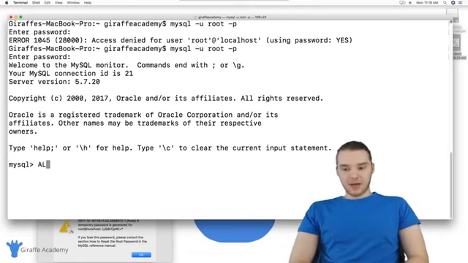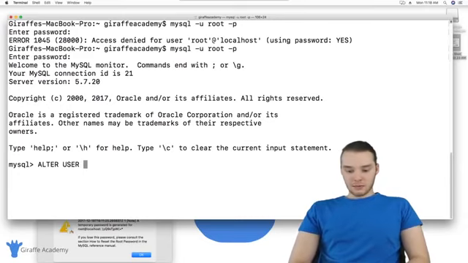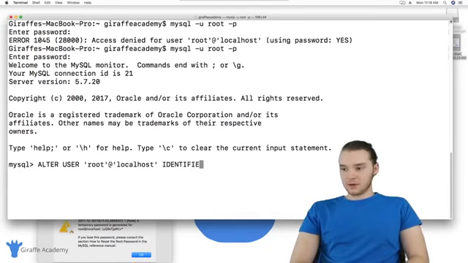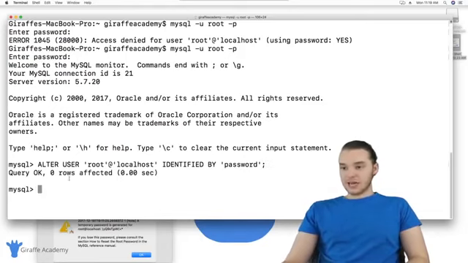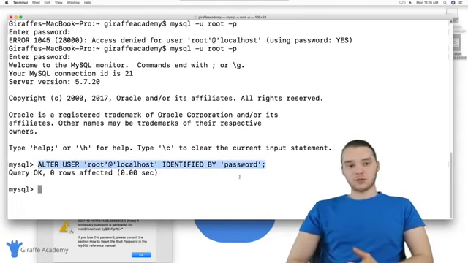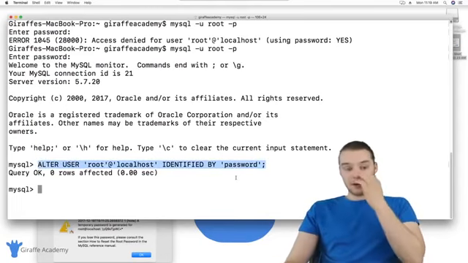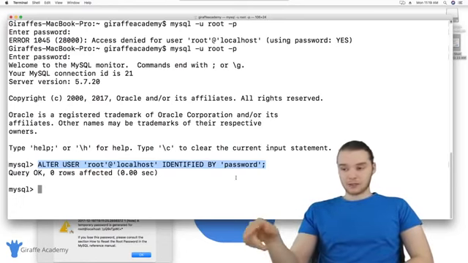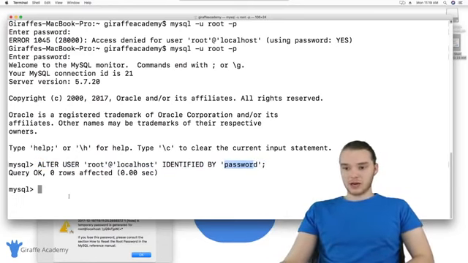I'm just going to type in the following command, ALTER USER, and I'm going to type in root@localhost. And you'll notice that I have single quotes around root and single quotes around localhost. Then I'm going to type in IDENTIFIED BY. So I'm just going to type in a new password. I'm going to set it as password just so it's easy to remember. And then you can type a semicolon. And now you want to hit enter. What that's going to do is update your user information. So now you can actually log in using something other than that temporary password. So you'll be able to log in using the password that we set over here.